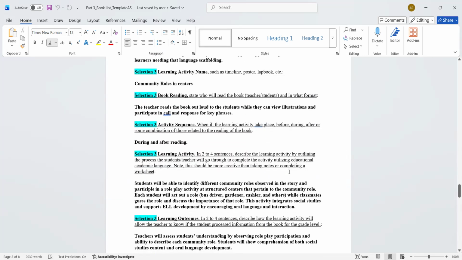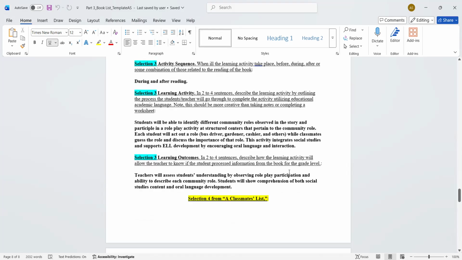After the teacher reads the story, students will participate in role play centers where they act out different community jobs, like a gardener, a bus driver, a cashier, all those different things. Other students will try to guess the jobs and discuss why that role is important in the community. This activity supports both social studies understanding and oral language development. They're describing things and identifying details. I feel like that is a very important one for kindergarten as well. Teachers can assess the learning by observing participation and listening to how students describe those different community roles and all the details they are pointing out.